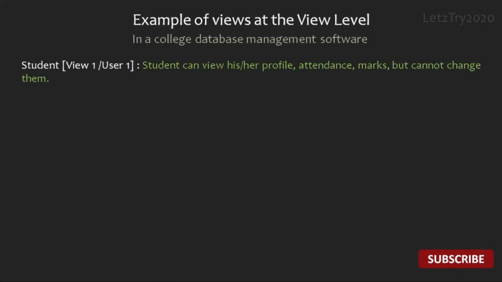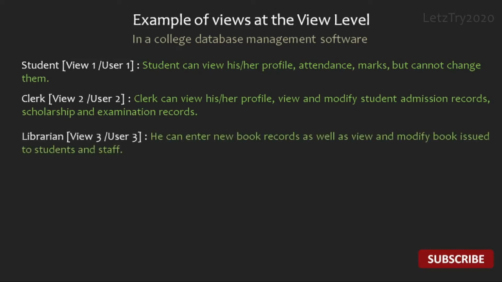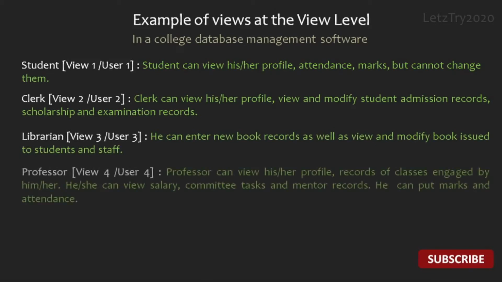Let us have an example of views at the third level. In a college database management system, the following types of users will be there. Student, view 1 or user 1. Student can view his or her profile, attendance, marks but cannot change them. Clerk, view 2 or user 2. Clerk can view his or her profile, view and modify student admission records, scholarships and examination records. Librarian, view 3 or user 3. He can enter new book records as well as view and modify book issued to students and staff.